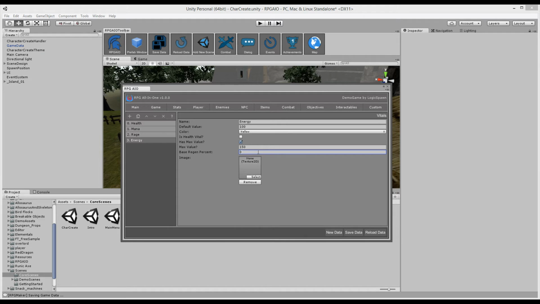And then we can add a base regeneration percentage. So for this, an energy stat, maybe we want to have it regen about 20% every second. So it'll only take 5 seconds to go from 0 energy to max energy.